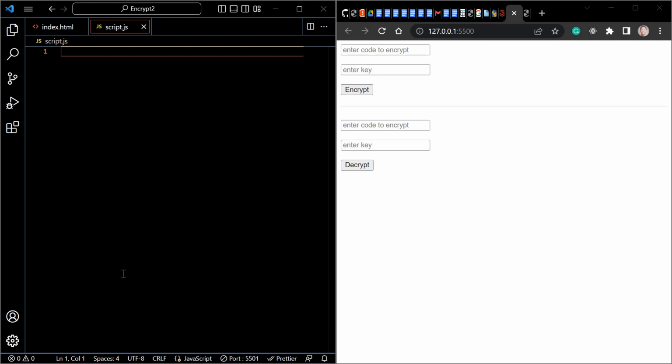So today we'll be looking at encryption and decryption in JavaScript. We'll be looking at how to encrypt codes or numbers and how to decrypt them.